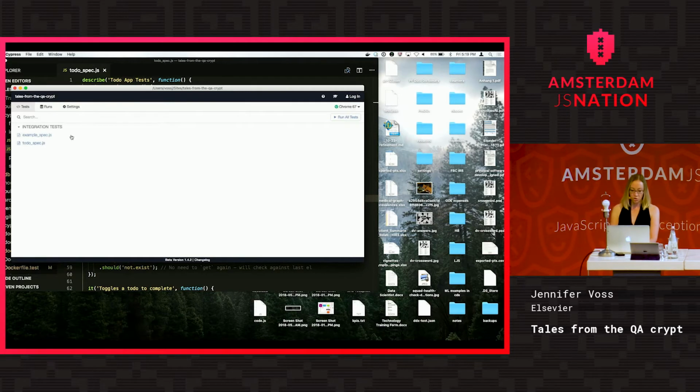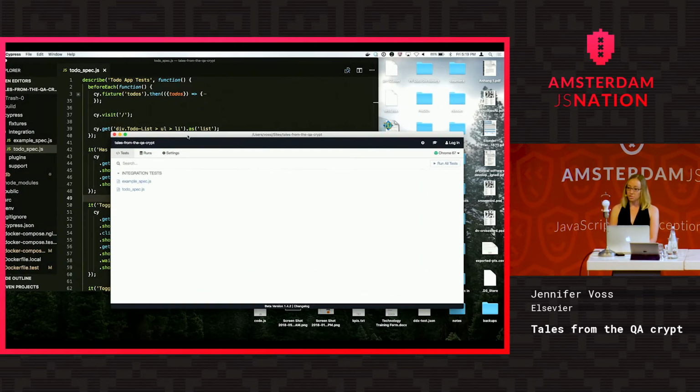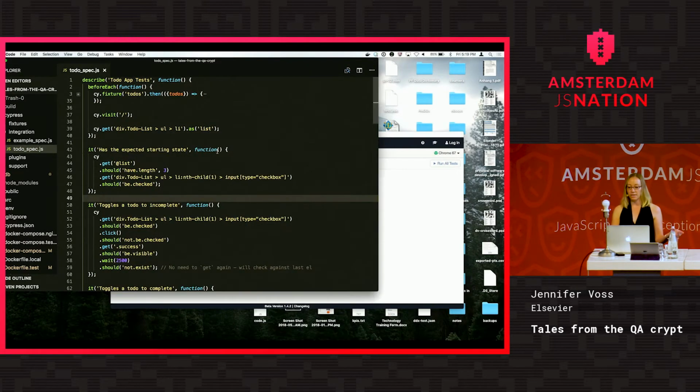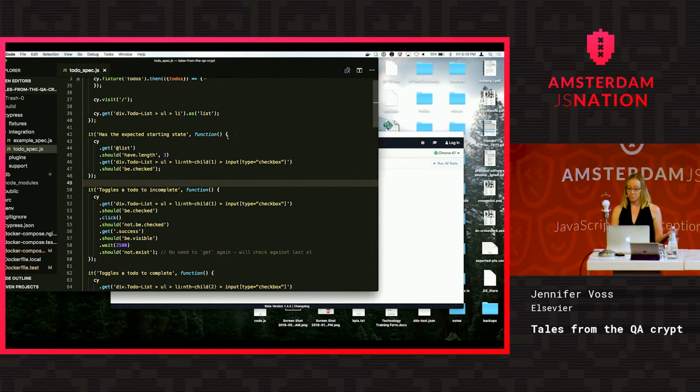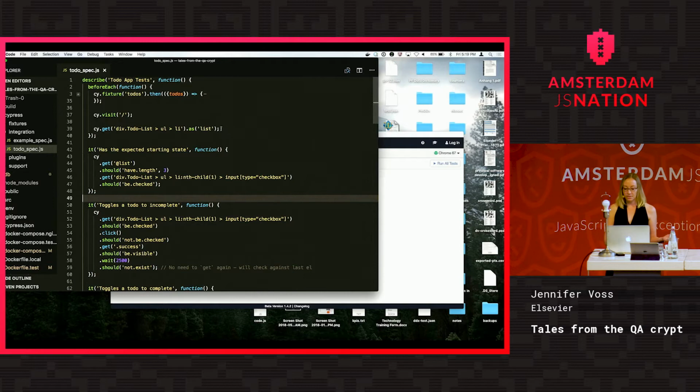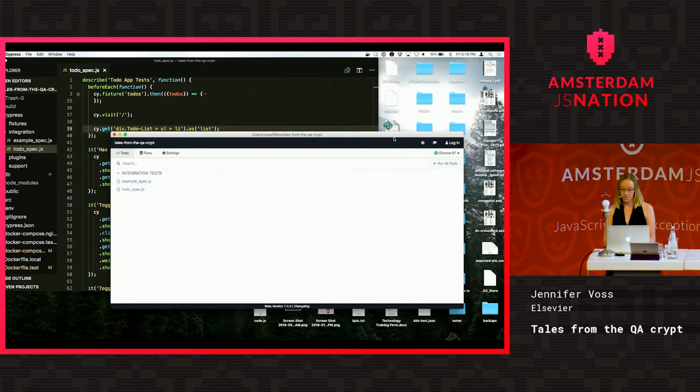So Cypress will open up a little UI for you, which is really nice. Before we run those tests, let's take a look at what that actually looks like, because I think it's pretty readable and easy to understand, even if you've never used the Cypress API before. So here, I'm saving this CSS selector as a Cypress list. And in this example, I'm just getting that list, making sure that it has the expected starting length. So let's run these tests.